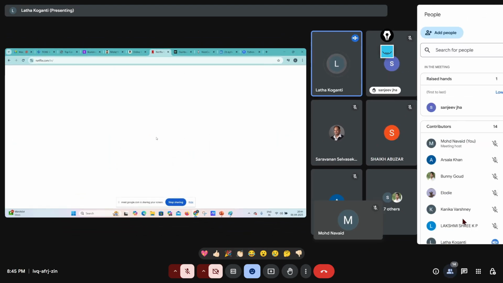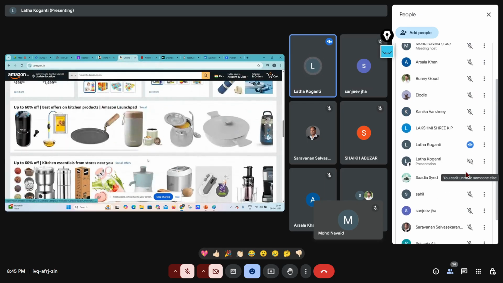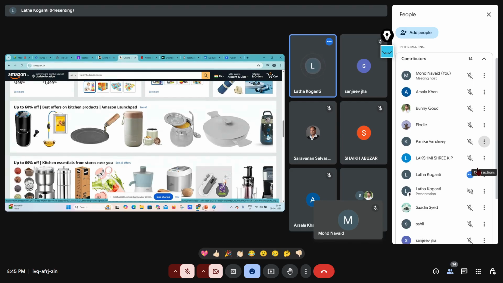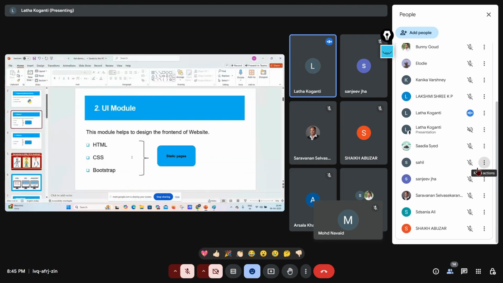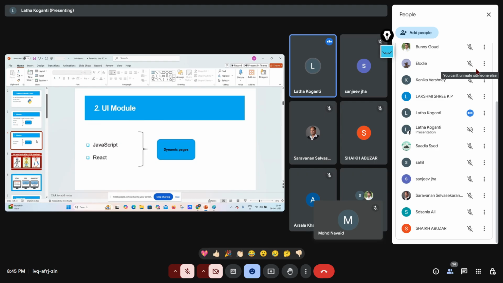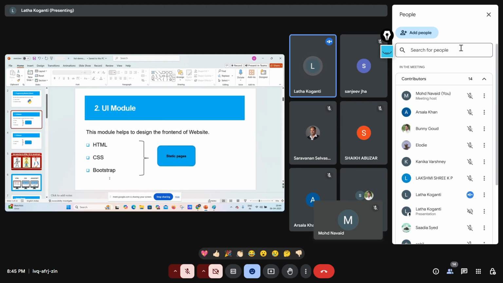These kinds of things we will develop using front end. These are developed using HTML, CSS, and Bootstrap. We can also develop with JavaScript and React, but first, for every page, we need HTML and CSS to develop.